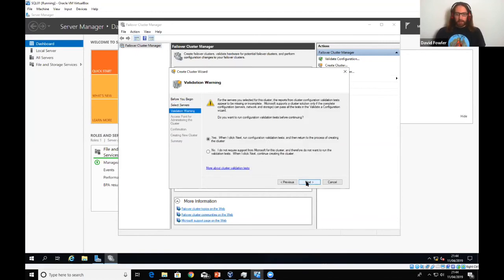Cool. The next option is validation warning. I'm going to say no to this. What this will do is run a bunch of validation checks and produce a little validation report. The only real reason for that report is for Microsoft. If you ever phone up Microsoft to support your cluster, before they do anything, they will want to see this validation report. On our test lab, I'm pretty sure Microsoft aren't going to be getting involved, so I'm just going to say no. If you want to see what it looks like, click yes. It takes a bit of time to run though, so I'm not going to do it, but feel free.